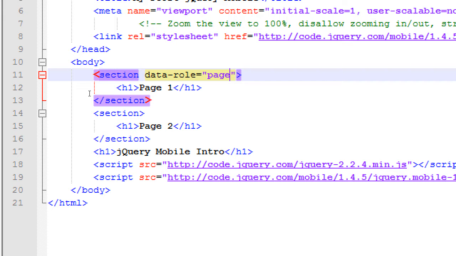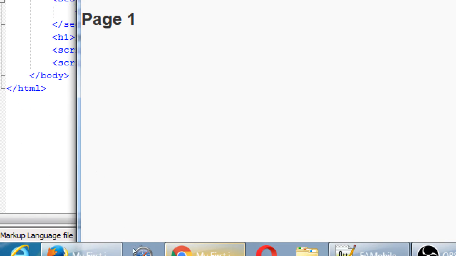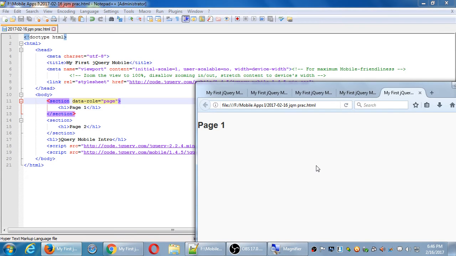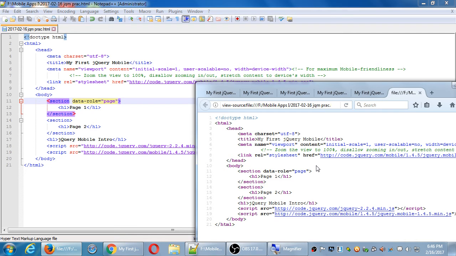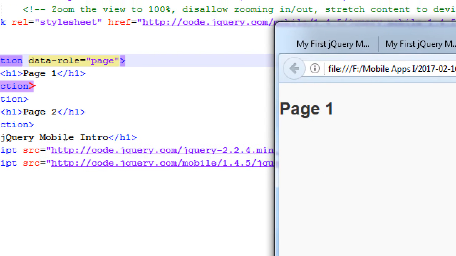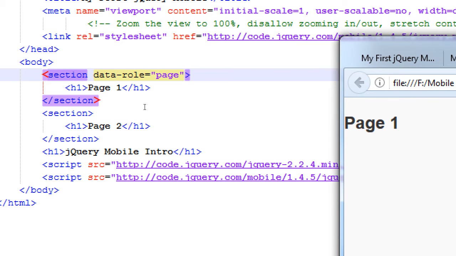Now, if you save it and run it, you should see what we're getting at. The data-role equals page attribute added to a section has that section take over the screen completely as one content screen. So running that, I only see page one. The rest of the code still exists. If I were to do view source, of course, it still exists. It's just that because of jQuery Mobile specifically, it hides the rest of the content via some 20 lines of JavaScript hidden behind the scenes. And it only shows you your first section, page one.